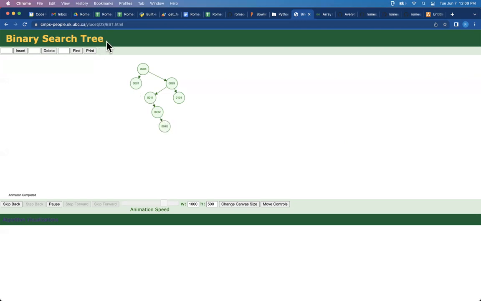So binary search trees are good because they're useful for searching things. It's right in the name.